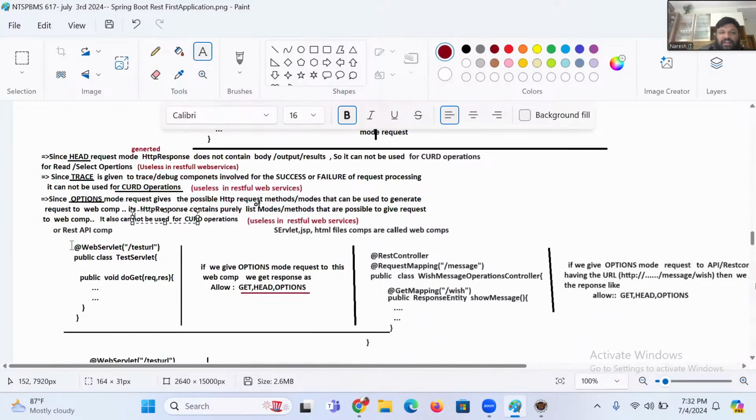Now let's check, guys. At the rate WebServlet test URL, it is having doGet method. So if we give options mode request to this web component, we get response as Allow: GET, HEAD, OPTIONS. Okay, guys. Next one.